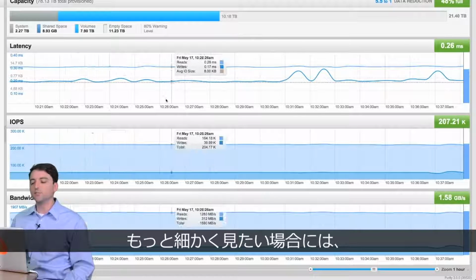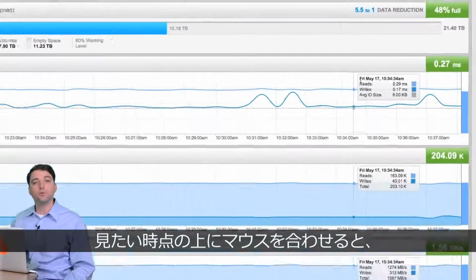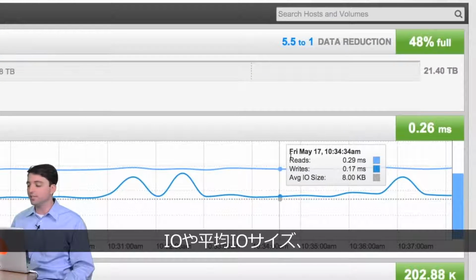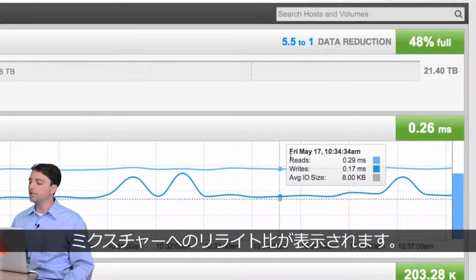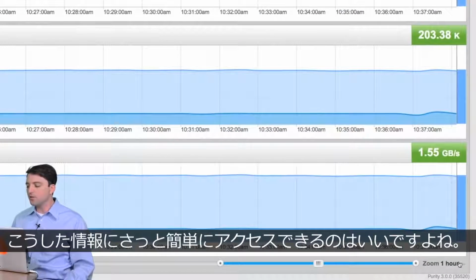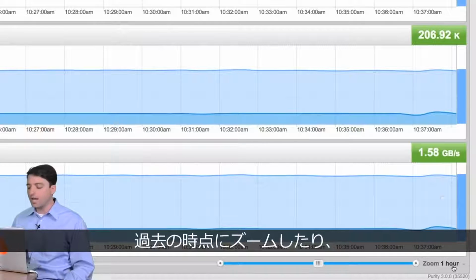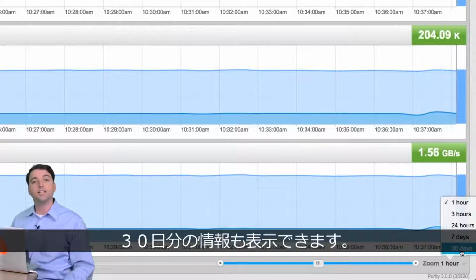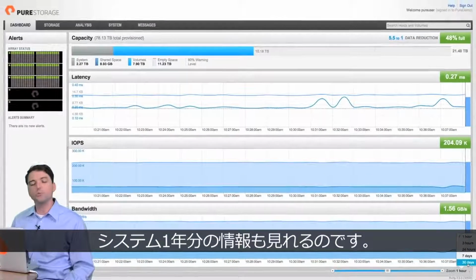If you want to get deeper dive metrics, you can mouse over at any point in time and actually see the average I/O size, as well as the read-write ratio mixture. This is just great to have quick and easy access to this type of information. You also can zoom in to any point in time, as well as see an entire 30 days out if you'd like in this view, and we'll be able to see an entire year in our analysis tab.